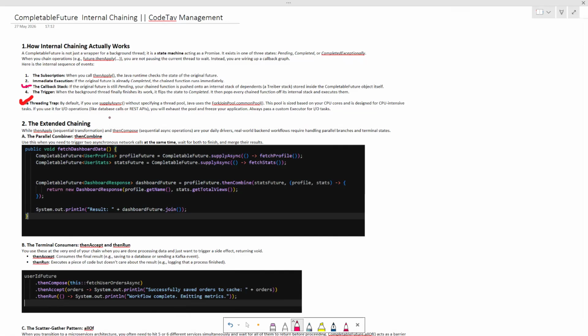This pool is sized based on your CPU cores. You have some 2-core, 4-core, or multi-core CPU, right? According to your CPU cores, your pool size will be decided, and it is designed for CPU-intensive tasks. So if you use it for your IO operations, like database calls or REST API calls, then you will exhaust the pool and freeze your application. So always pass a custom executor for IO tasks.